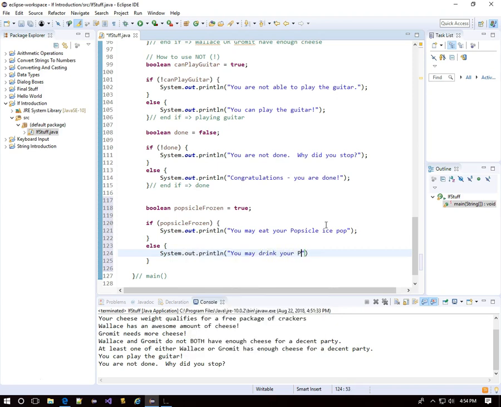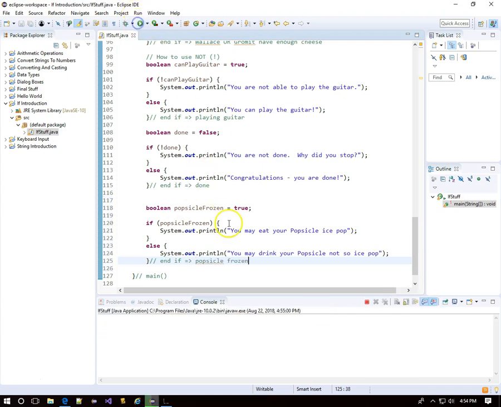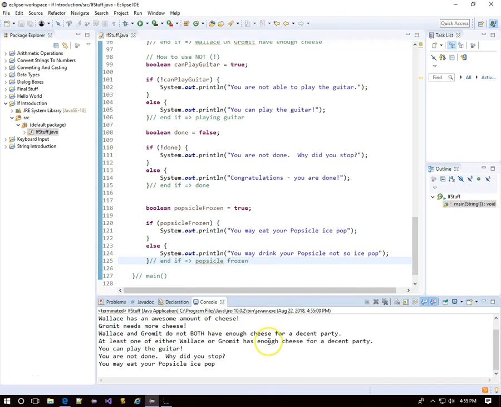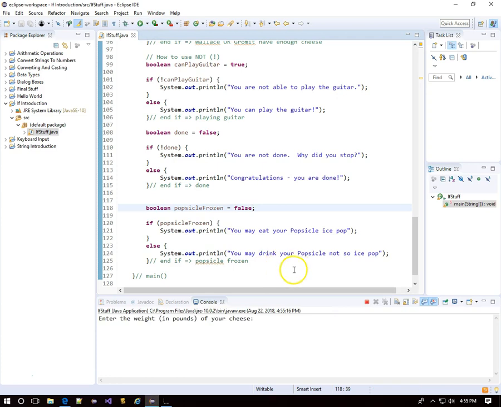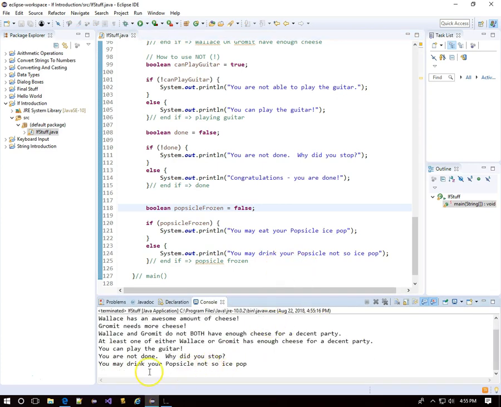Otherwise, if your popsicle is not frozen, you're going to have to drink it. But again, notice we didn't use popsicleFrozen double equals true. If we just say if popsicleFrozen, Java assumes we want to see if that is true. Let's try it out, knowing that we have set it to true. And you may eat your popsicle ice pop. If we change it to false, now you'll have to drink it. It's a not so ice pop.